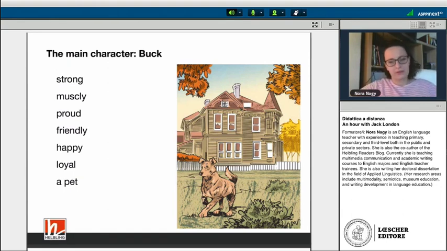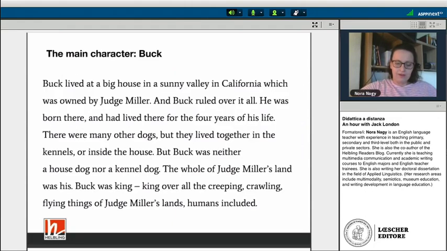It is just a good reminder that when you start reading this story and you look at an illustration, you already have some ideas about what's going to happen in the text, and you can use this knowledge to help your own reading as you are reading a novel or a graded reader. So we will read a short paragraph to learn a bit more about Buck. I would like you to just read this text now, and then I will have a couple of questions.